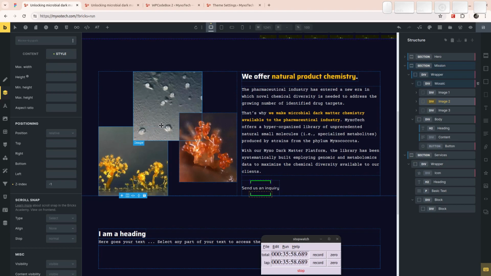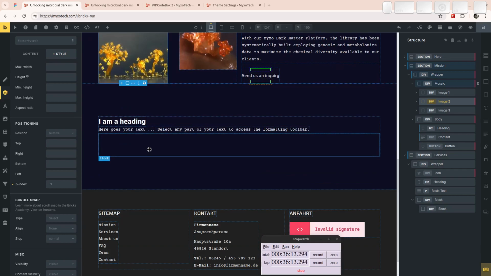Now I think we're pretty much done with this whole section in terms of, you know, we designed it for the desktop and we're good. So the next part of this show is going to be the services section. And let's see, now we have, yeah, I think we're pretty much done with this one.